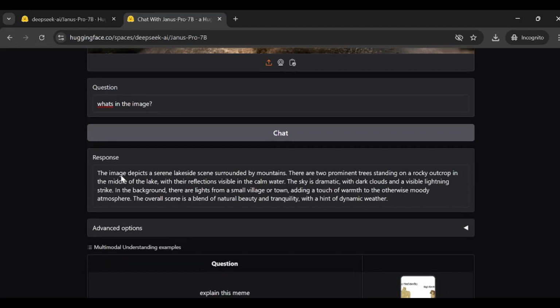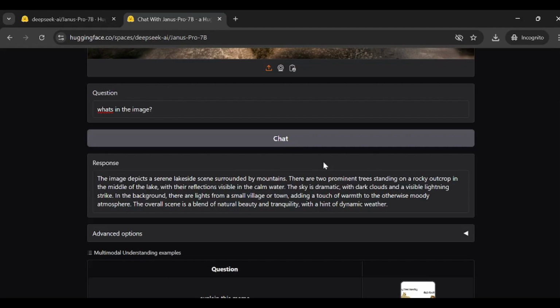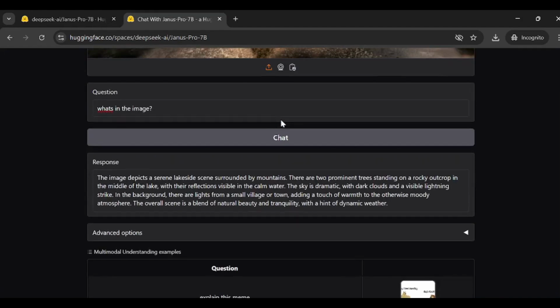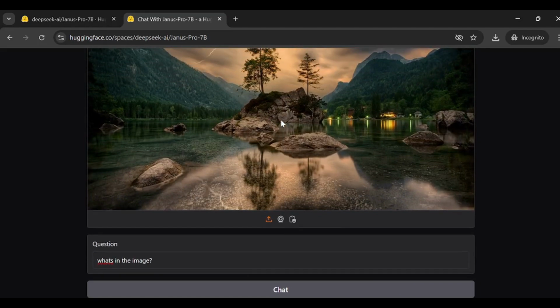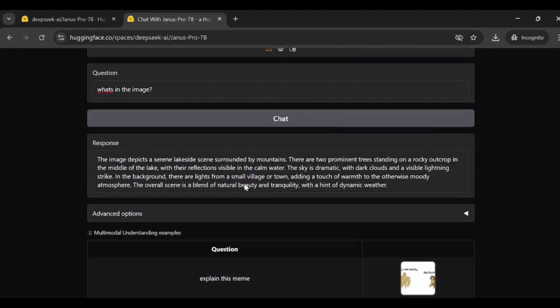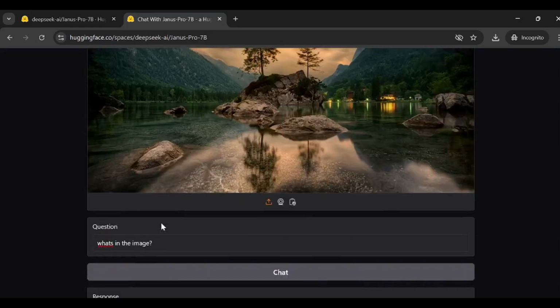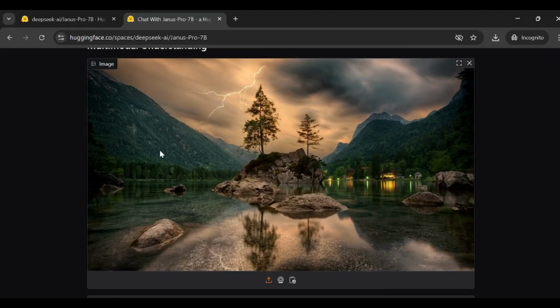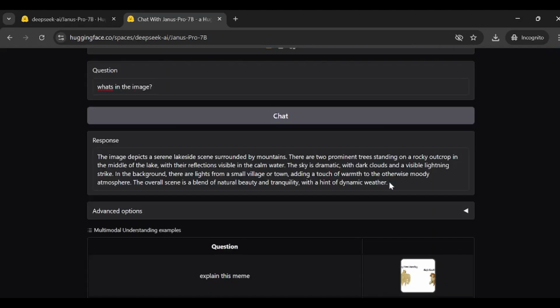So you can see the image depicts a serene lakeside scene surrounded by mountains. There are two prominent trees. You can see the two trees standing on a rocky outcrop in the middle of the lake. In the background, there are lights from a small village or town, adding a touch of warmth to the otherwise moody atmosphere. You can see the lightning above in the sky. So it understands the image and told us what's in the image.